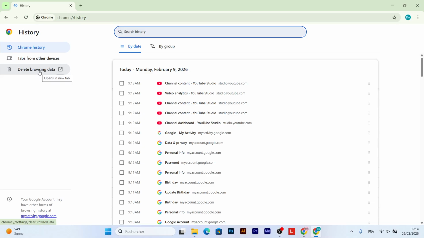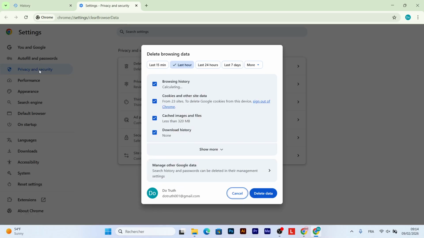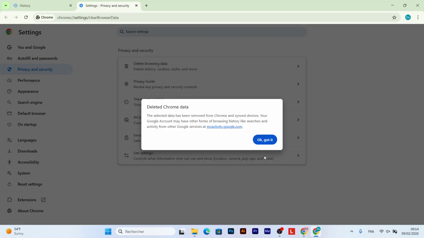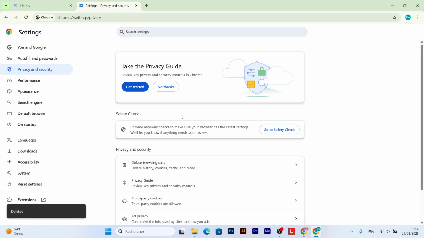Just click with the left mouse button like this, and choose whether you want the last hour, the last 15 minutes, the last 24 hours, or you can choose all time. This is all time.